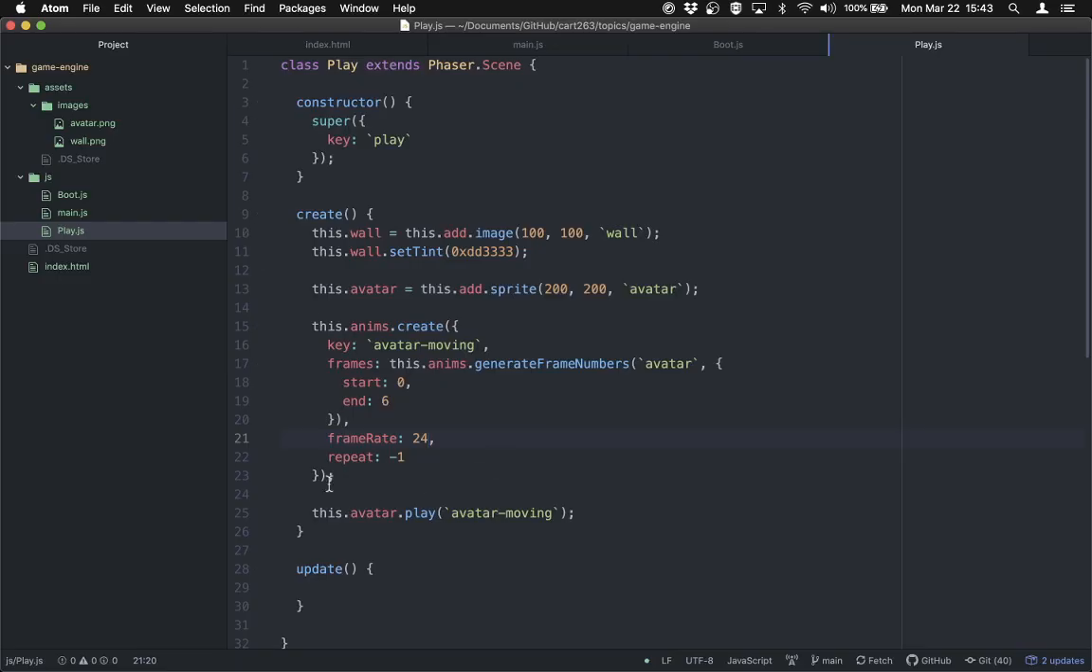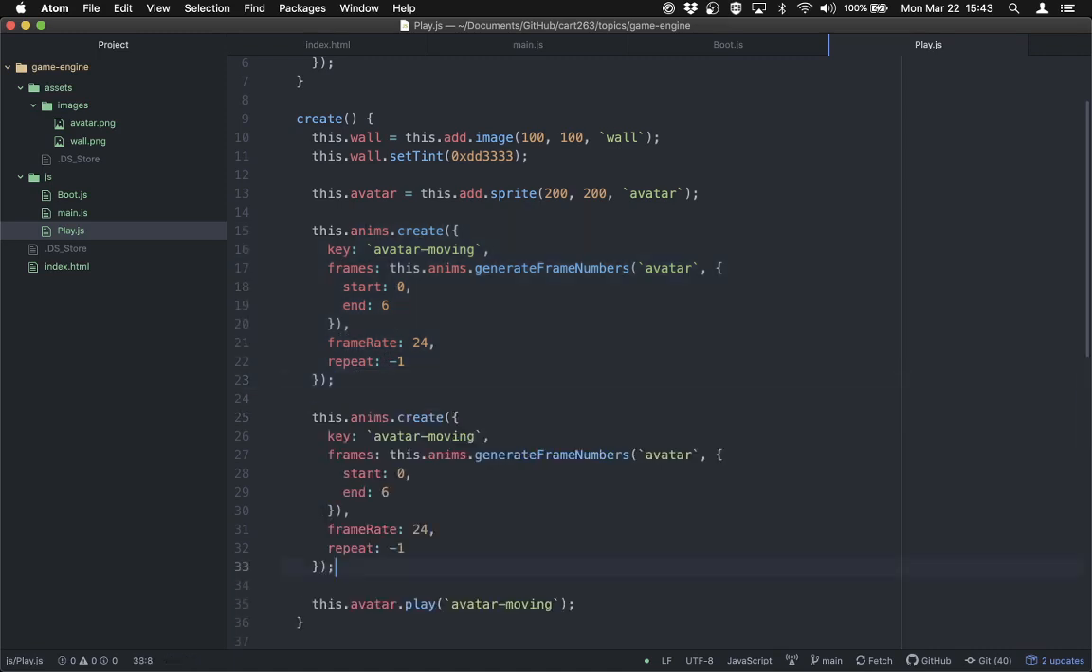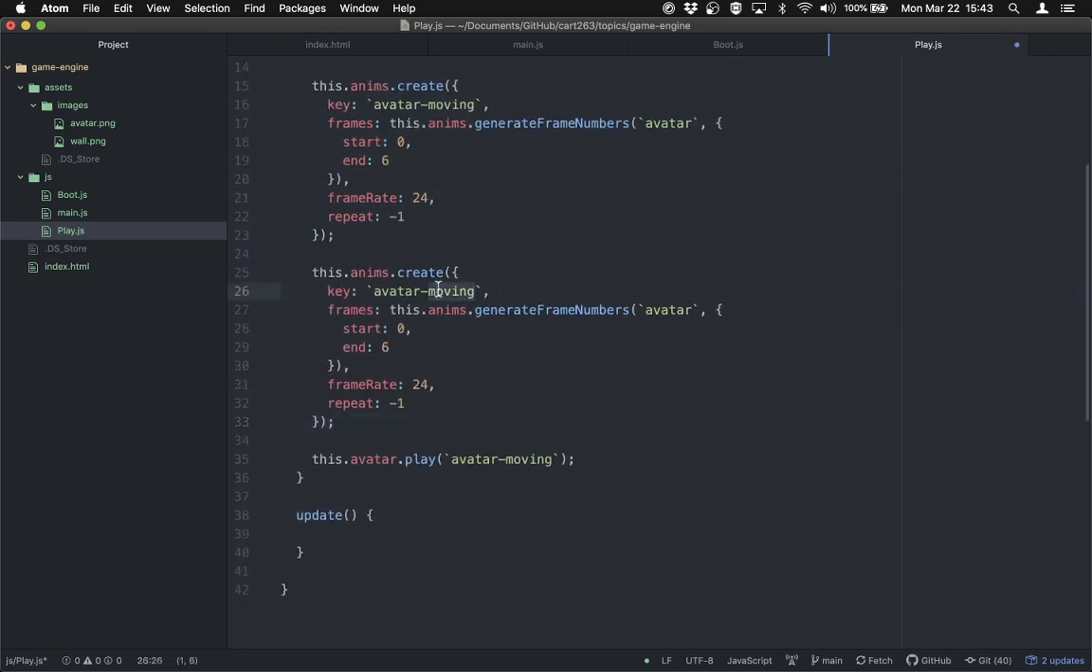However, I really only want the avatar to be playing that animation when it's moving, and we're going to talk about moving in the next lesson. So I actually don't want to play avatar moving right now. What I would like is a separate animation that uses the same sprite sheet that will specify when the avatar is not moving. So I'm basically just going to duplicate this code to create another animation, and I'm going to call that one avatar idle. It's going to use the same sprite sheet, the avatar sprite sheet, but it's going to start and end at frame 0 so that it's just got the very first frame.